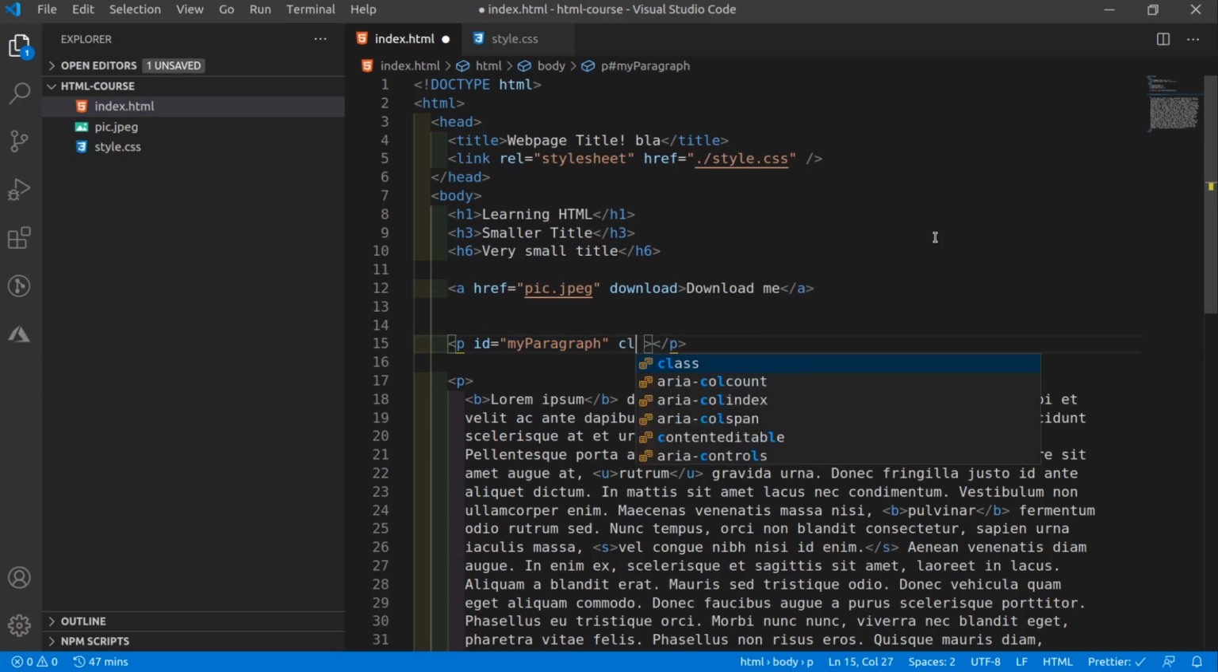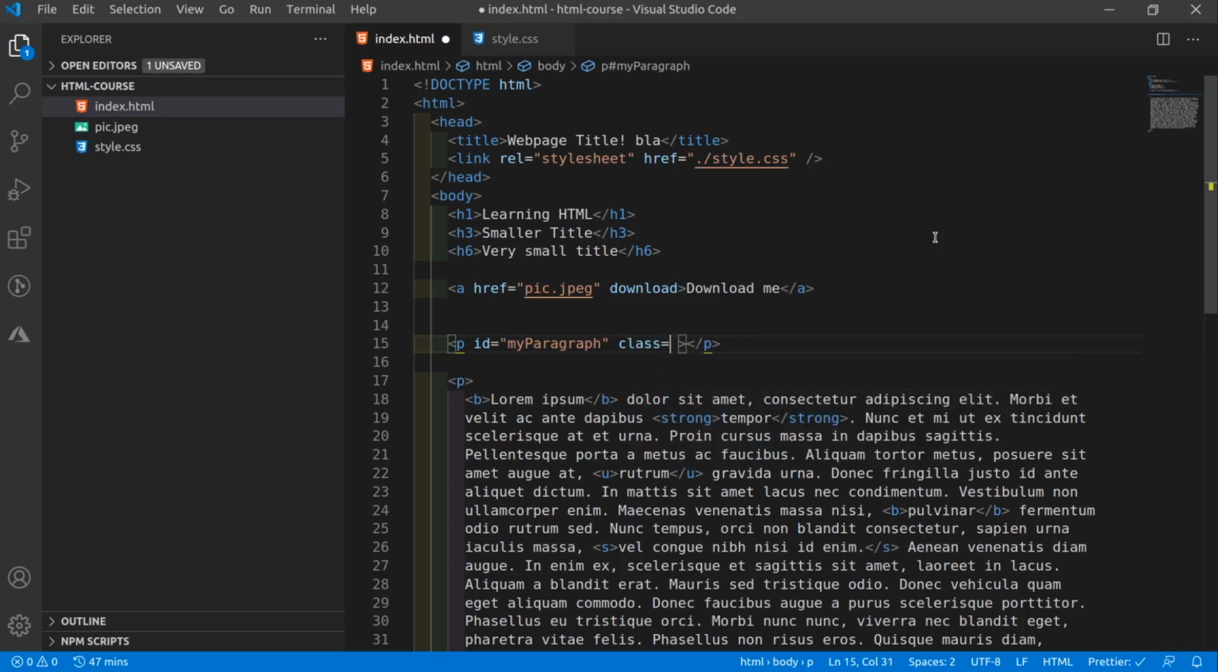On the other hand, there is another attribute called the class. The class attribute in here can have as many IDs as you want, and they can share it with other elements. So you pretty much have the same thing in here.